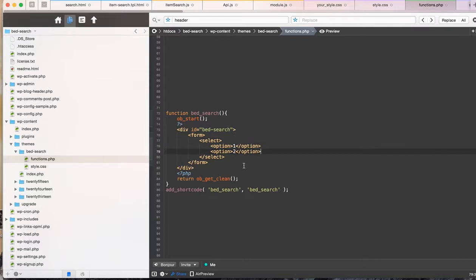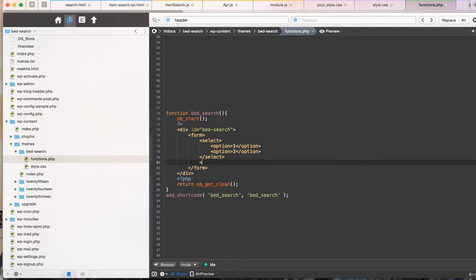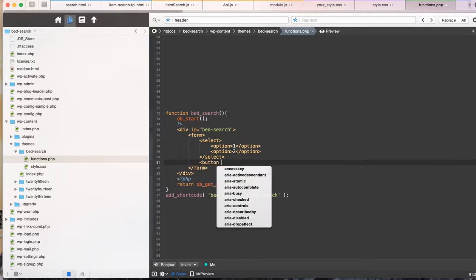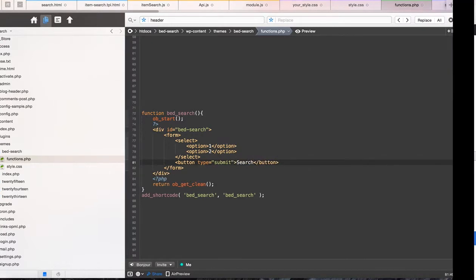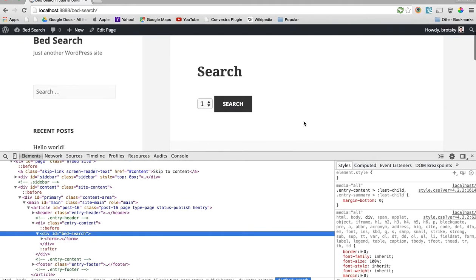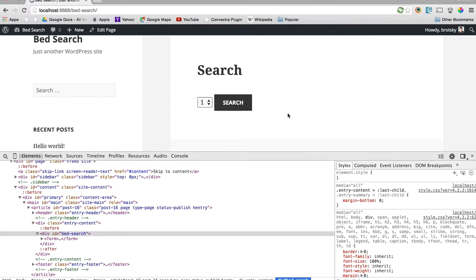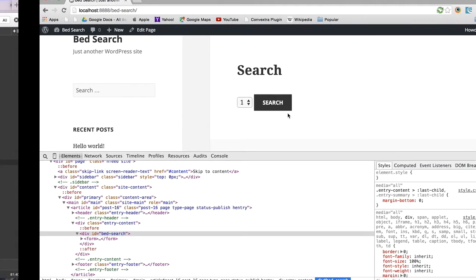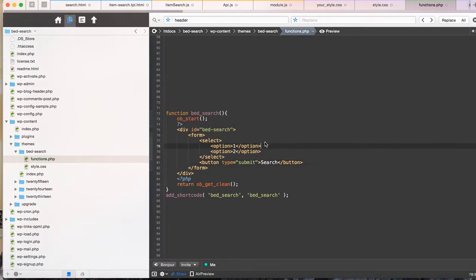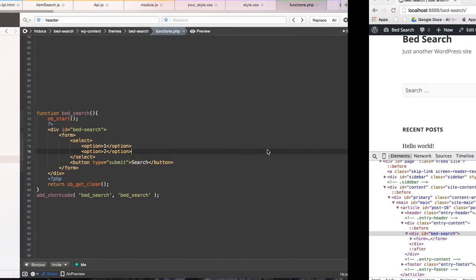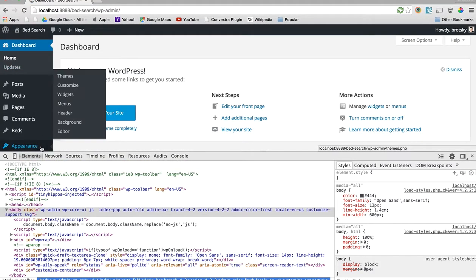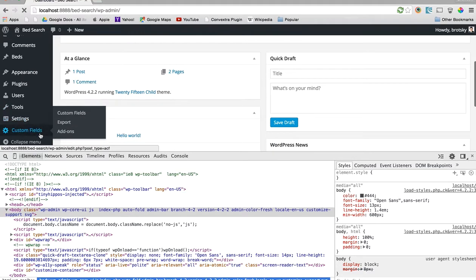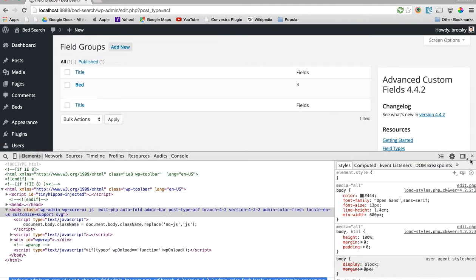Let's just make sure our form looks nice. And let's also put a button type submit. We'll call this search. Let's see how this looks. Cool. It's not going to look too pretty because we're just using the standard theme, but we also don't need it to. Now let's go back over here and let's look at our options that we want to do. Go back to our custom fields.